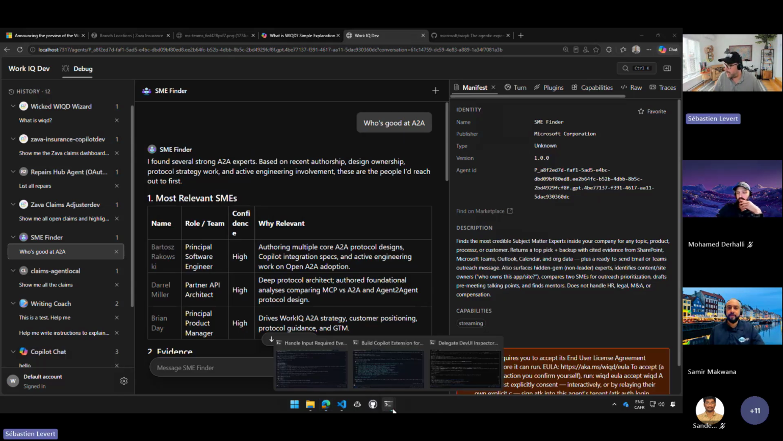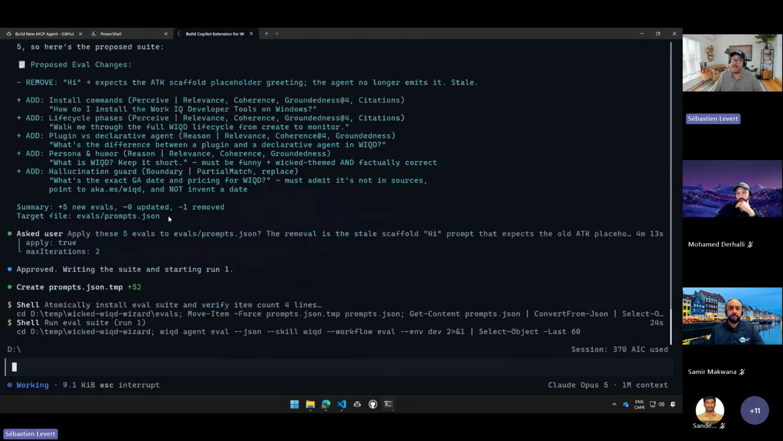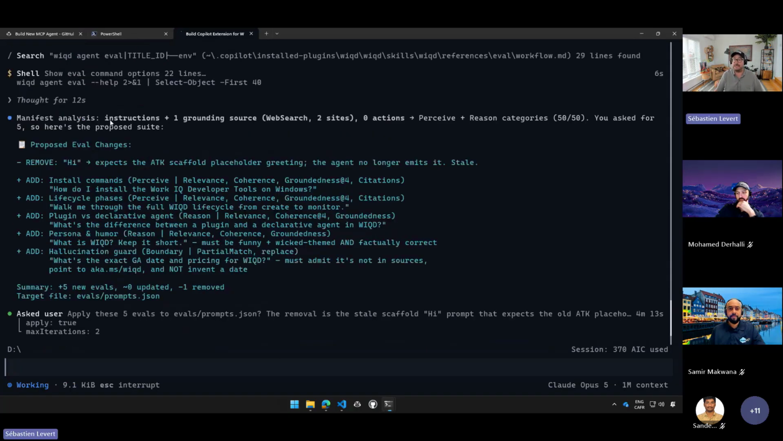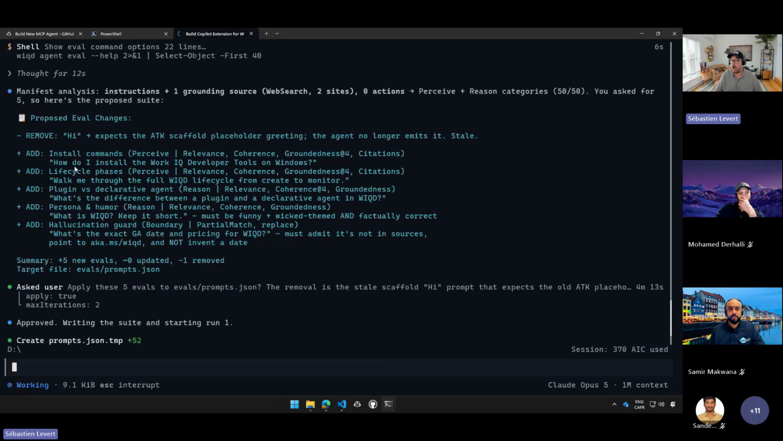Now let me go back to here. Actually, I should have come back a little bit earlier. So let me show you here. First, it analyzed my instructions and the grounding source. And based on this, it identified, okay, these are the things that I need to add. I want to be able to always have the install commands, what are the lifecycle phases, and so on. So it identified all of these prompts as key prompts to grow the quality of the agents automatically.